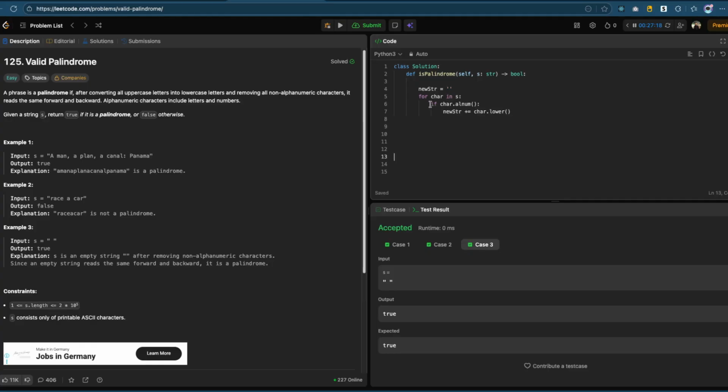If character is alphanumeric, we're gonna take this empty string and add those elements, char, with the help of the lowering function. We're gonna lower that particular character, then add it to the string if and only if the character is alphanumeric. Okay, now let's go a bit back.